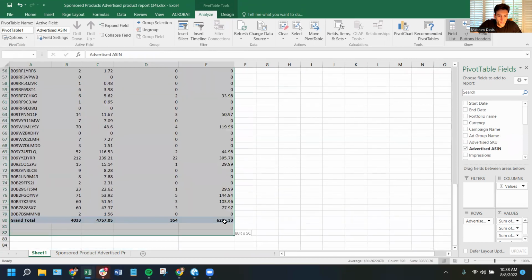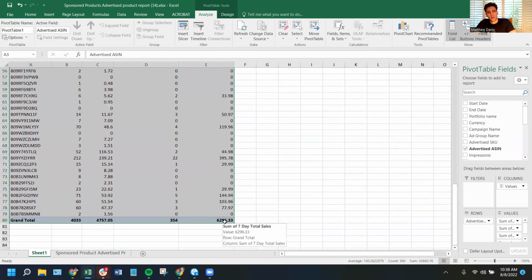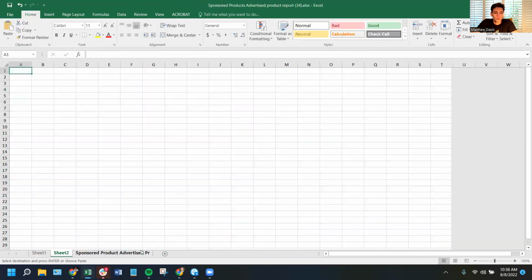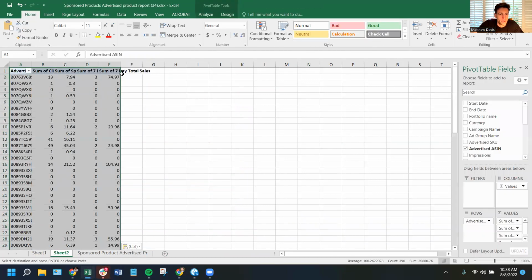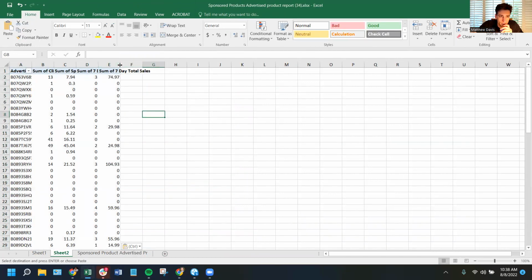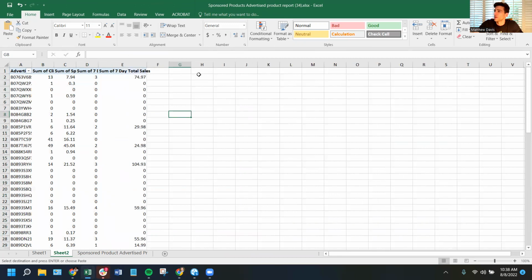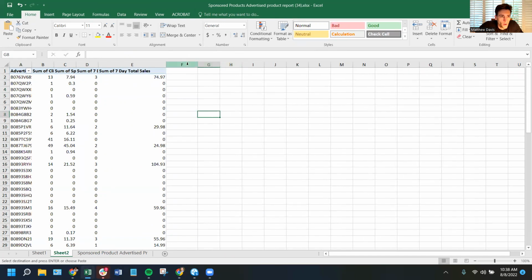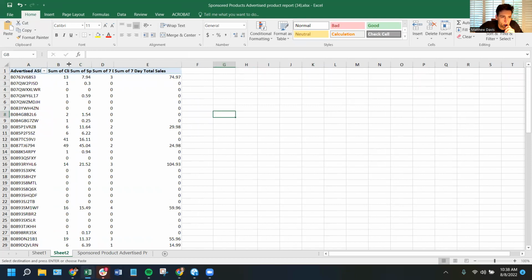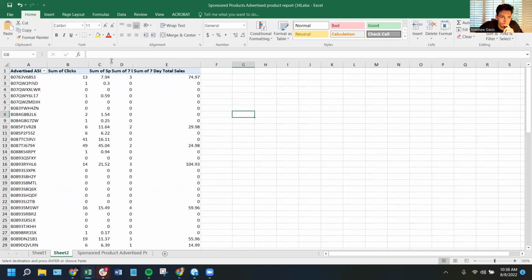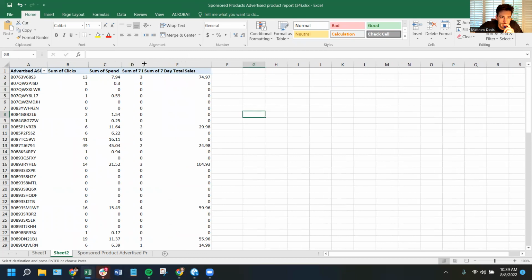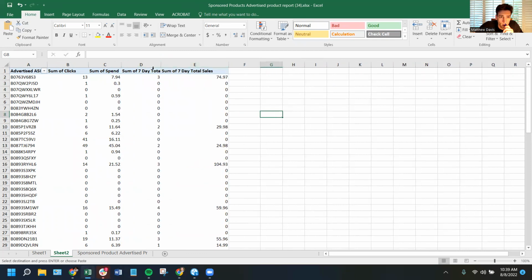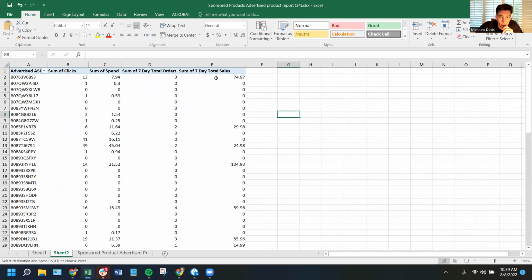and paste them in a new tab. You don't have to do this, but this is just so you have a static report that's not dynamically being impacted by the pivot table as it moves, right? Okay, so then you've got your ASIN by ASIN breakdown here. And again, some sort of summary 7-day data. And you can organize this however you like based on what you're trying to get accomplished, right?